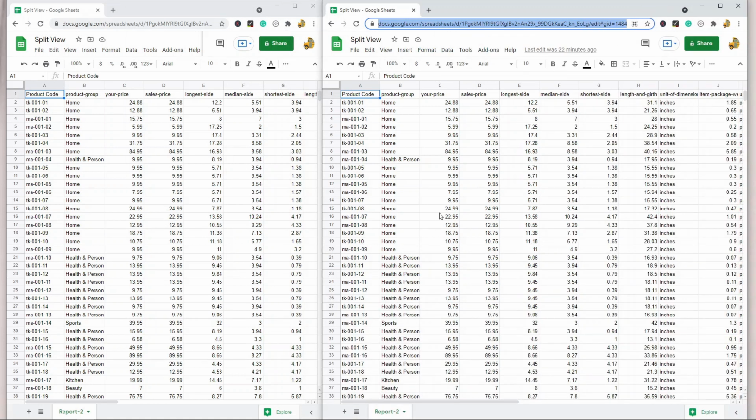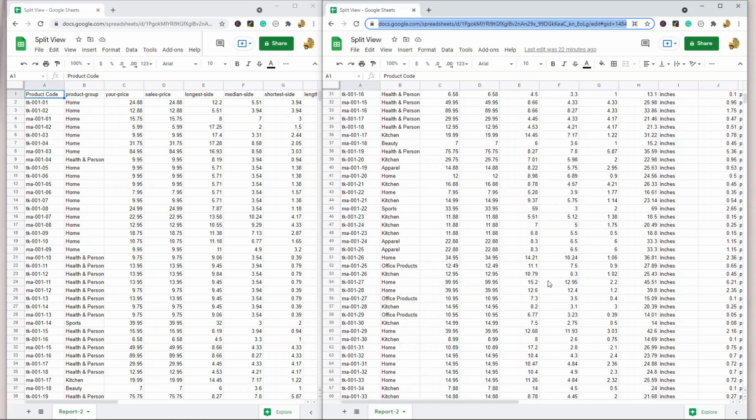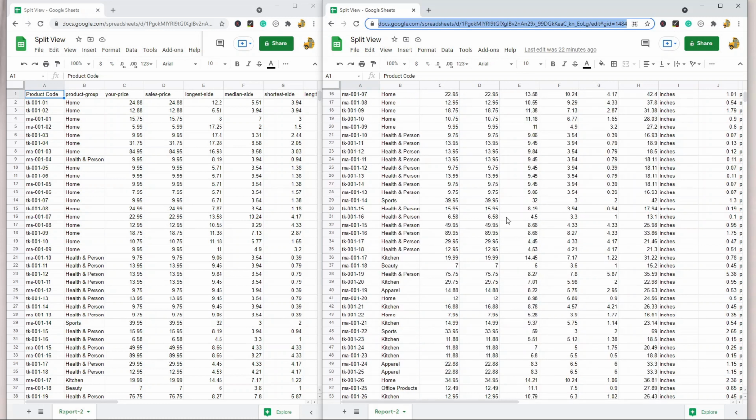Now, if you have two monitors, you can simply drag one of these over to the other monitor and you don't need to resize them. That would actually be better, and then you can work on either the same spreadsheet in two different monitors or windows, or you could be working on different spreadsheets or the same one side by side. But if you only have one monitor, you will just have to do this method.